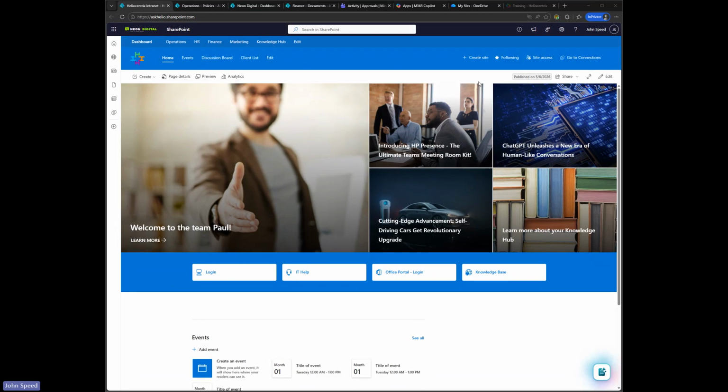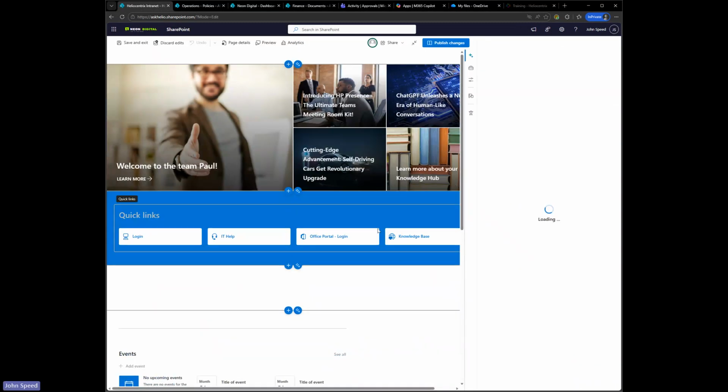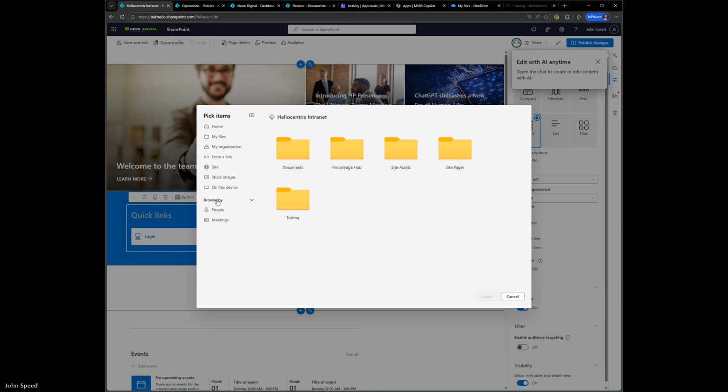This is basically a web page that you can build on without having to involve the likes of IT. So for example, if I go to edit, come in here and go to quick links, or add another button in, and say I want a site. Actually, no, I want from a link. There you go. So I can just pick and say I want to link this to wherever I want to go.